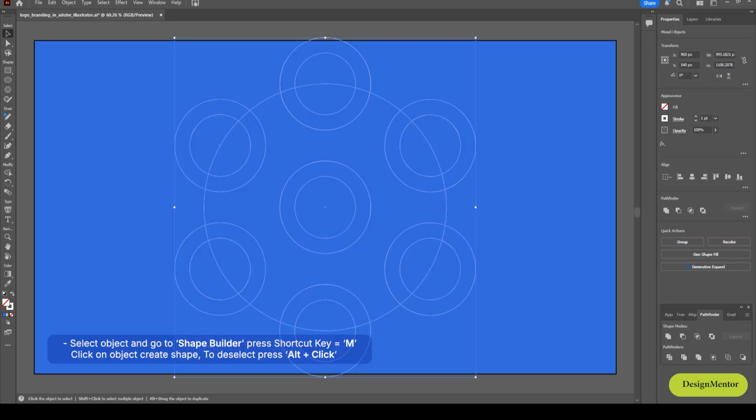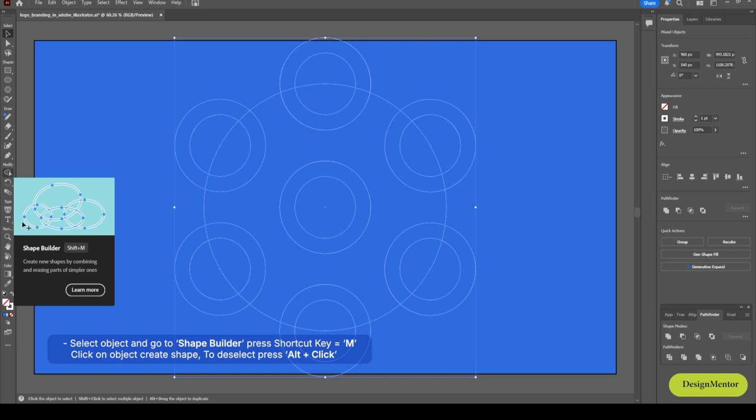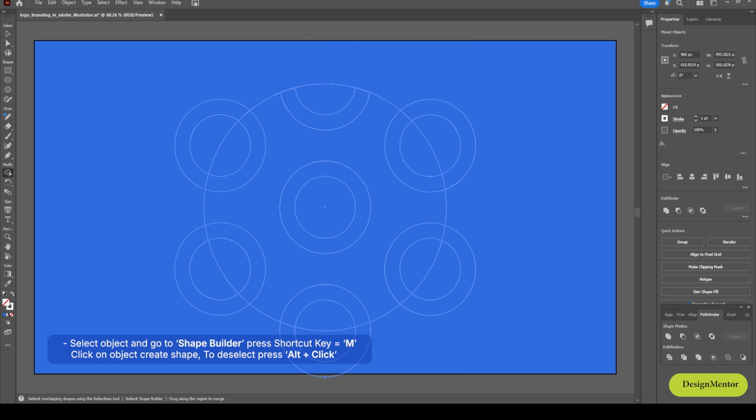Select the object and go to Shape Builder. The shortcut key is M. Click on the object to create a shape. To deselect, press Alt plus click.